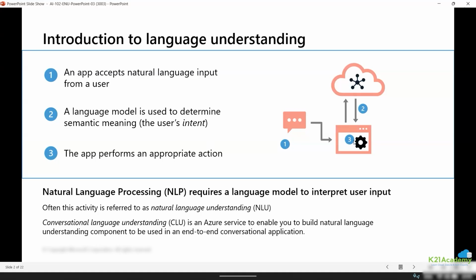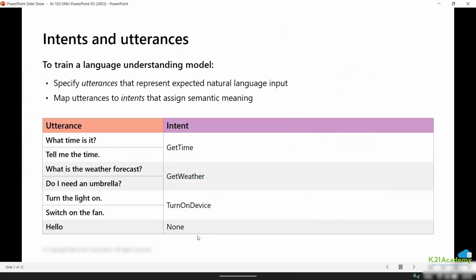To perform the action, it will connect to the endpoint in the cloud, and then it will be able to give the response. Okay, this is the simple thing. And this activity of going to the server and getting the response back is called natural language understanding. Conversational language understanding is part of natural language understanding. Okay, fine. And what do we use for this? We use something called the language service.